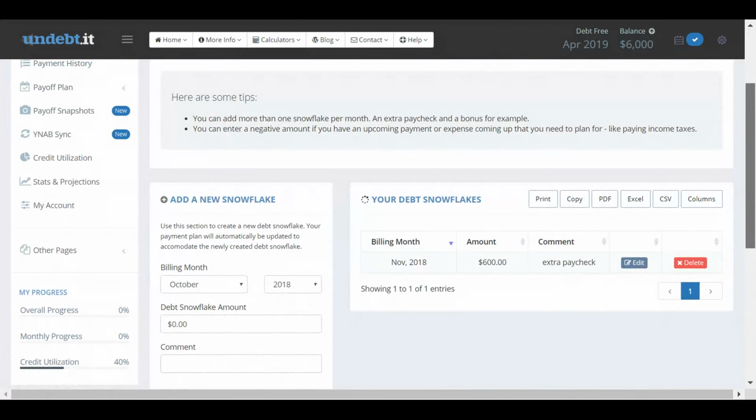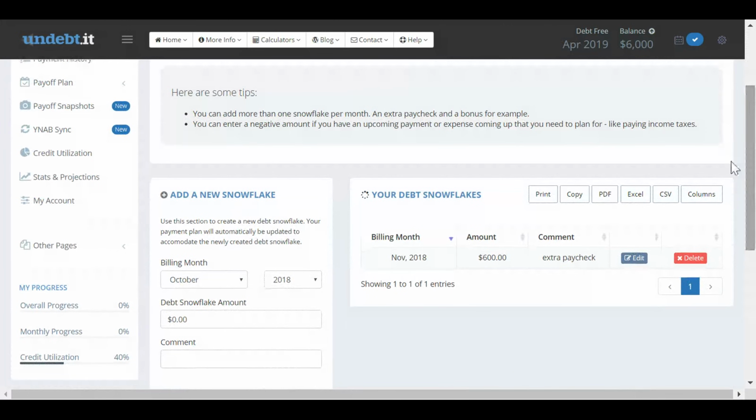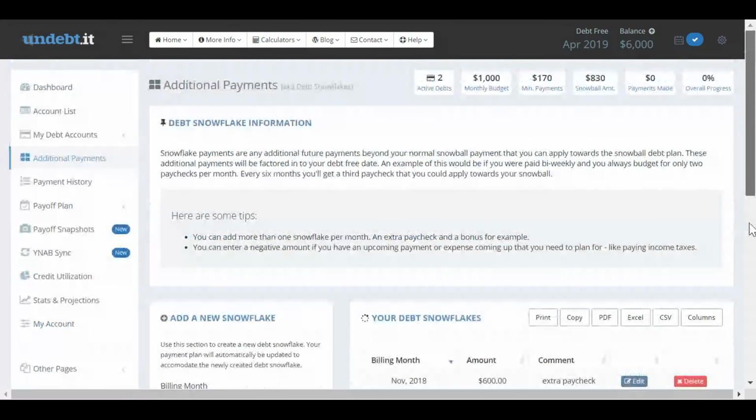Another thing about this page, you can create multiple snowflakes per month. So you don't have to think of a total amount for the month. You could do another amount for $100 for November, and it would show up here also. So it gives you a ton of flexibility. So I highly recommend checking out this page. Additional payments, debt snowflakes. Thanks.